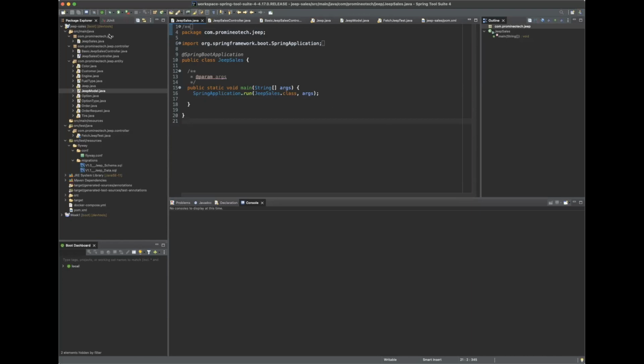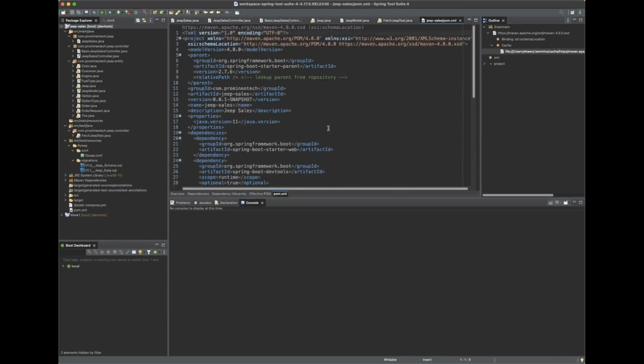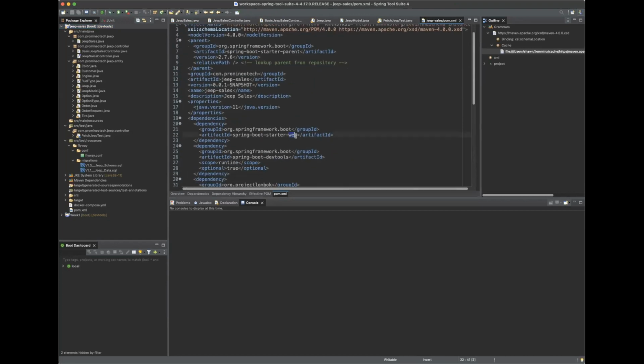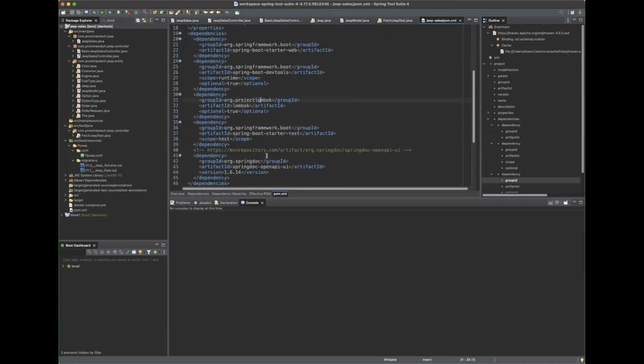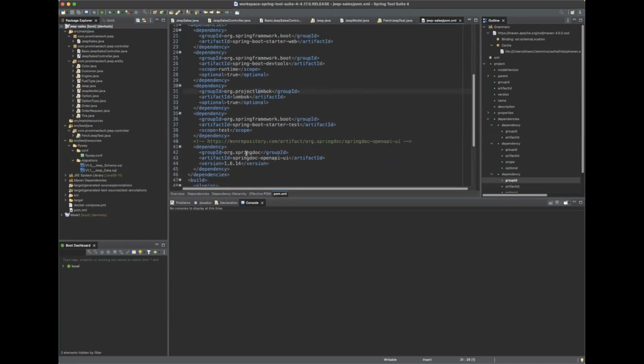The first thing we did was create a Maven project called Jeep Sales. Then we used Spring Initializr to add some dependencies. Specifically, we added the web, DevTools, and Lombok dependencies. We also added a dependency for OpenAPI documentation, which I'll be talking about a little bit later.